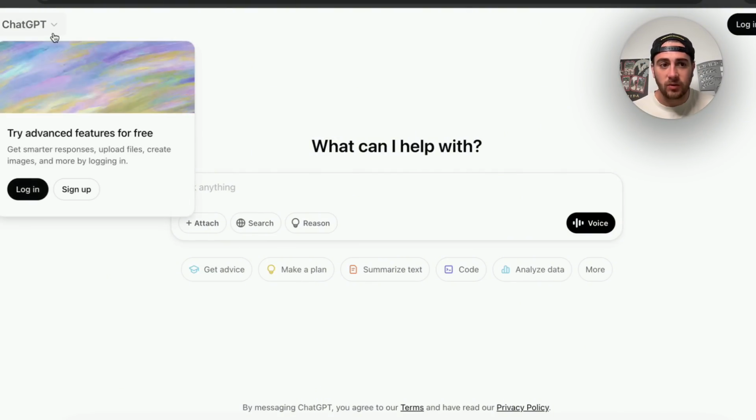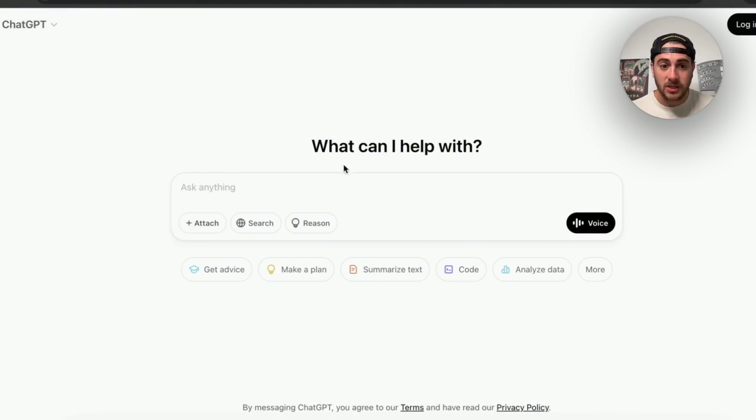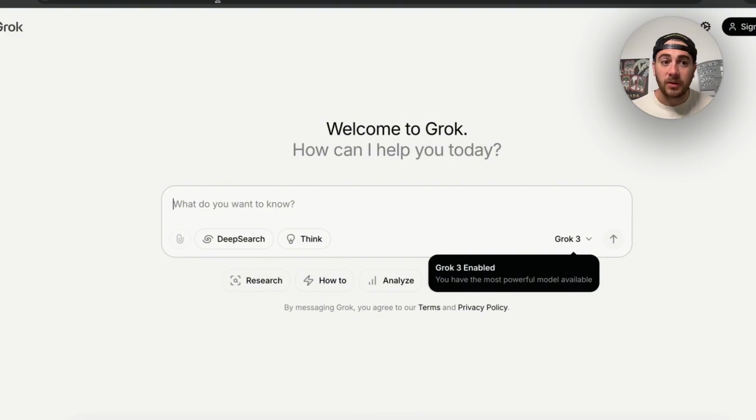If we come into ChatGPT right here, this is the basic version of ChatGPT, the free version. As we could see, we could search, we could reason, we could attach things, and we have voice. But if you come over to Grok.com right now, guess what?